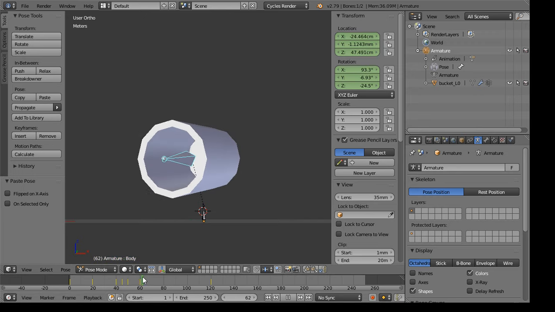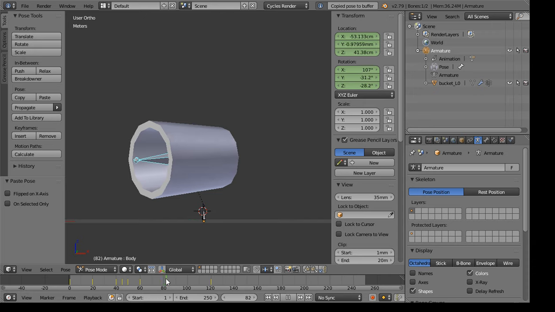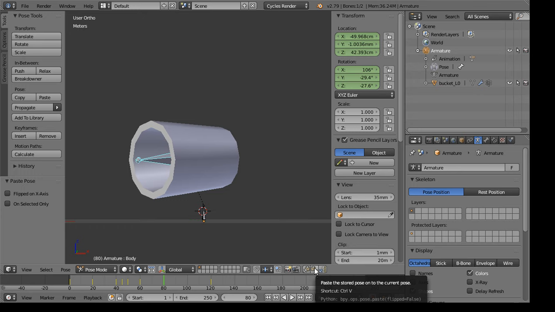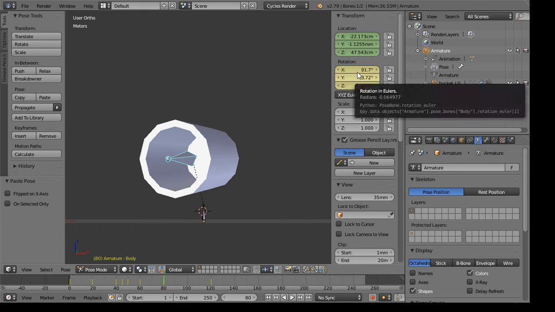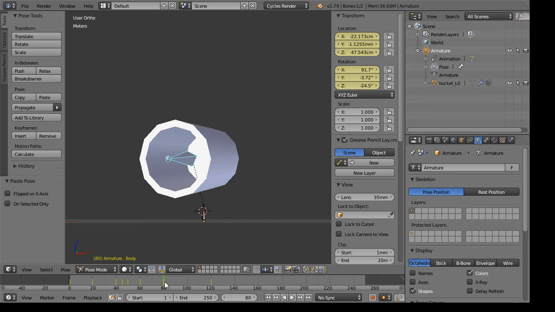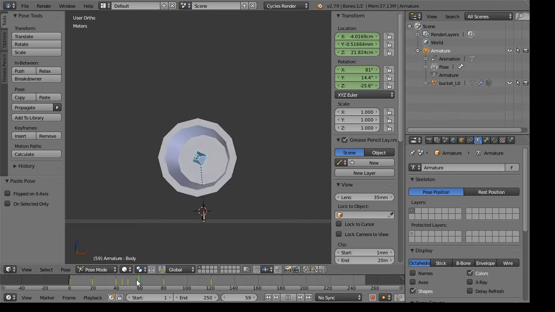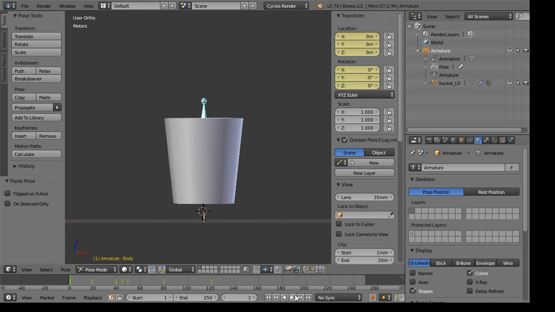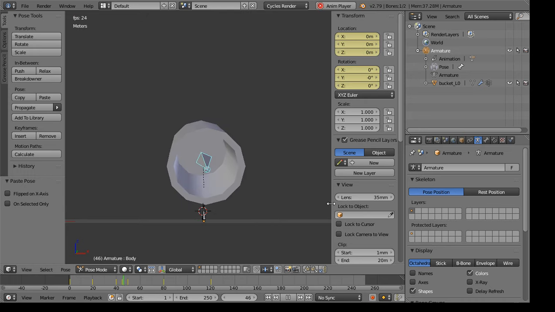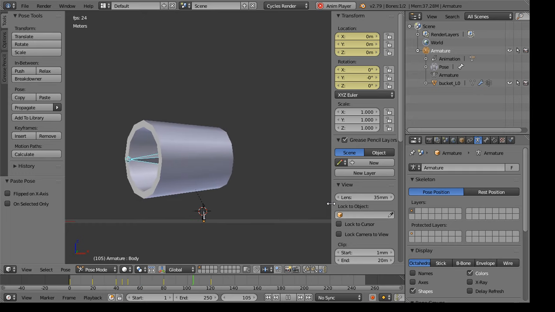And then we're going to grab this one over here and we're going to copy it. And we're going to say about 80 frames is where it got to that position. So we're going to paste those coords and make it a keyframe. And then go back over here and remove the keyframe with Alt-I. And we're going to play it. And now it moves over slowly.